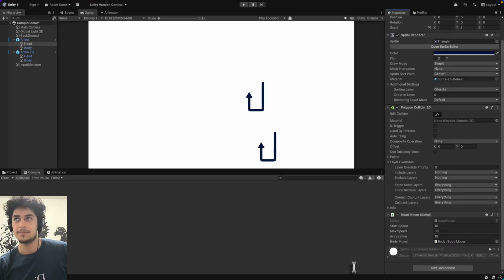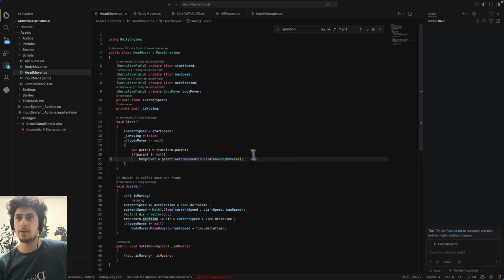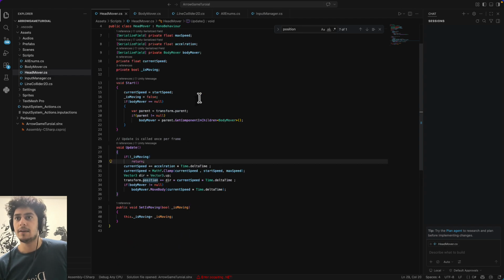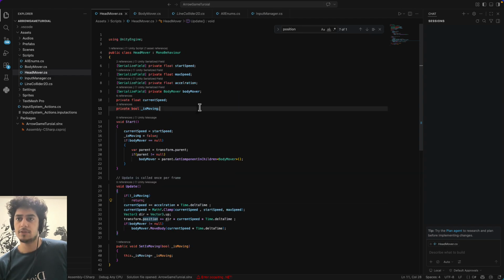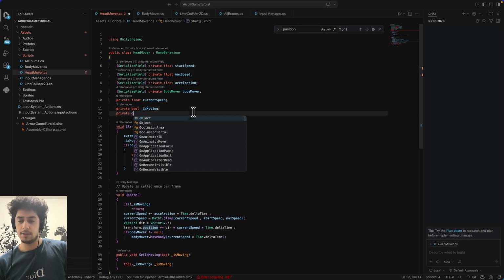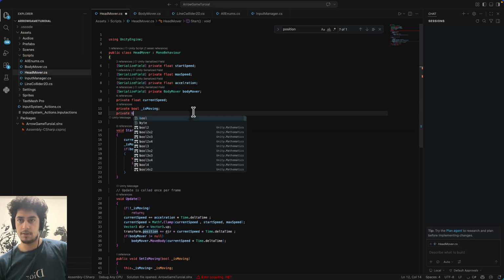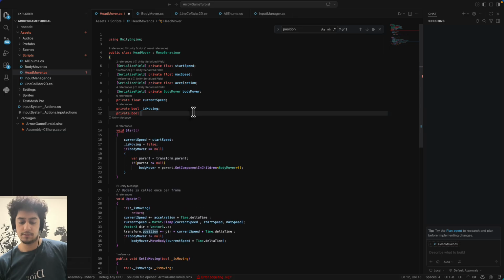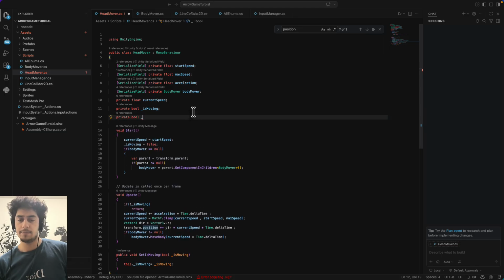Okay, let's go and make that reversible move as well. Let's open our head mover. Now in our head mover, I'm just going to add another private boolean and call this is reversed.